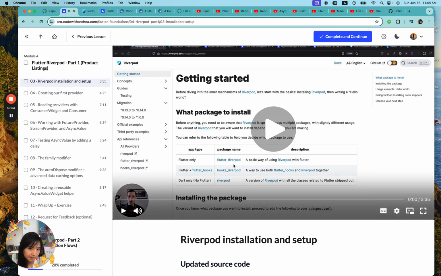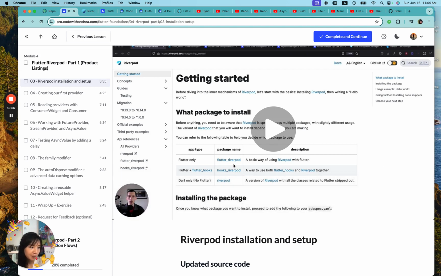And the difference between these two is that Flutter Riverpod is the main package that is used in most projects, and instead Hooks Riverpod is a separate package that gives us a way to use both Flutter Hooks and Riverpod together. And when it comes to managing the widget lifecycle methods, Flutter hooks are a great solution to reduce boilerplate code, and they can replace stateful widgets altogether. However, we are not going to focus on Flutter hooks at this stage, because for now it's much more important that we learn how to use Riverpod as a state management solution. And this means that the package that we want to install right now is Flutter Riverpod.